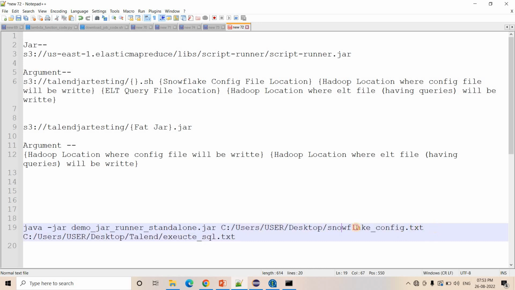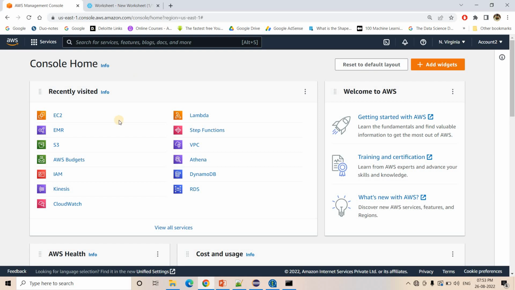Okay, now what we will do, we will upload the Snowflake config file and the Snowflake SQL queries to be executed to S3, and we will pass these as command line arguments where this jar will be running in the EMR cluster. Okay, so for that I will go to the AWS management console first and launch one EMR cluster. Okay, I will show all the steps one by one, no need to worry.